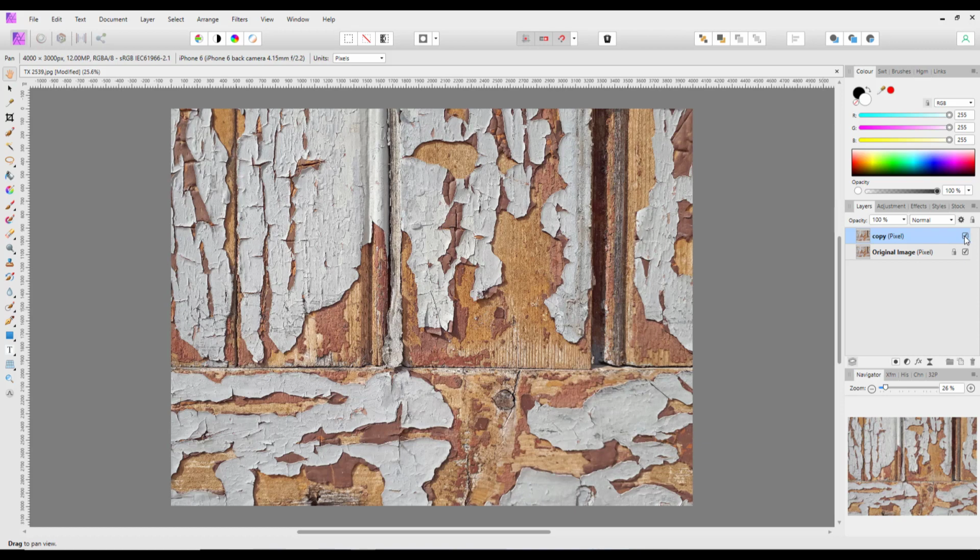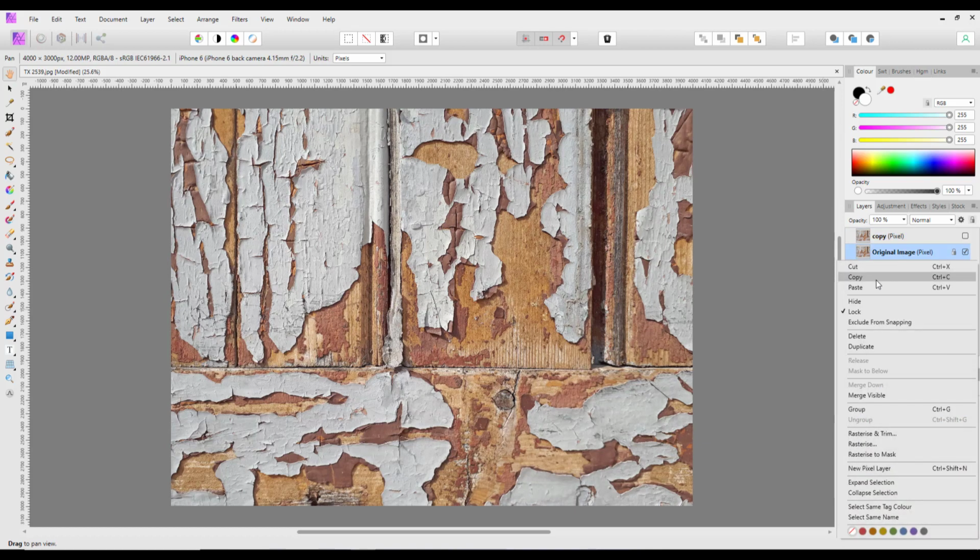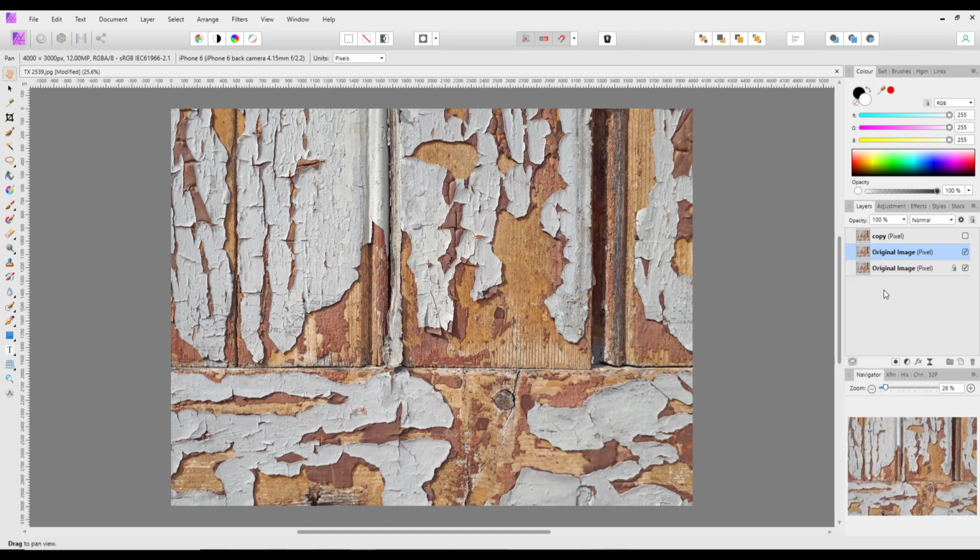So let me just turn that off for a second, and I will make another copy of this. I'll call this copy 1. So we're now going to look at the second way of sharpening this image. So this way is to add a black and white adjustment layer.